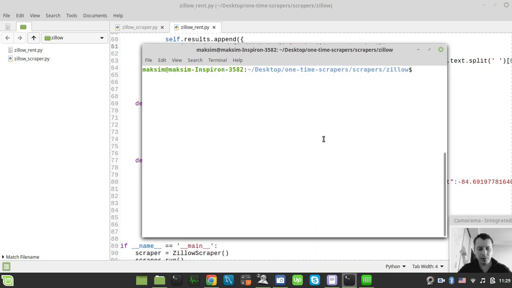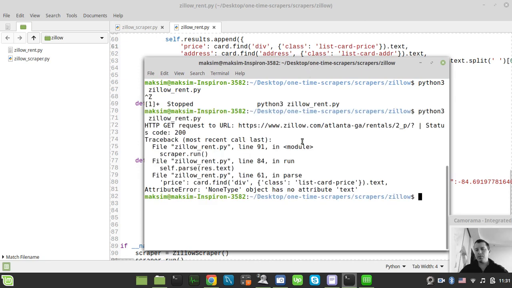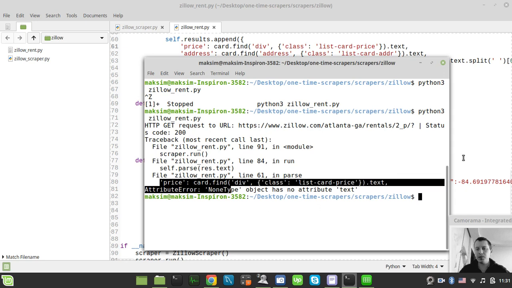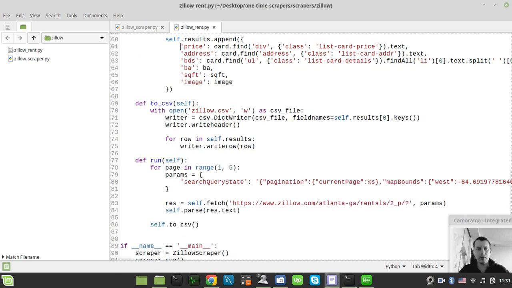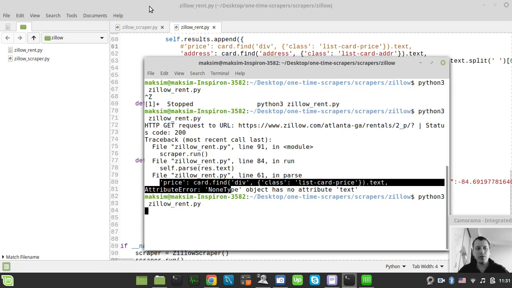So if I just say python3 zillowrand.py and click run. Sorry, I just have some internet connection issues. So here is what I've been talking about. It can't really parse the price itself. If I quickly comment this price out and try to run the scraper one more time, you'll see that the results scraped from there wouldn't be that correct.